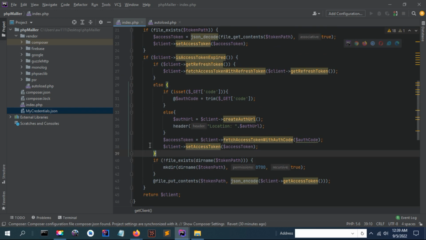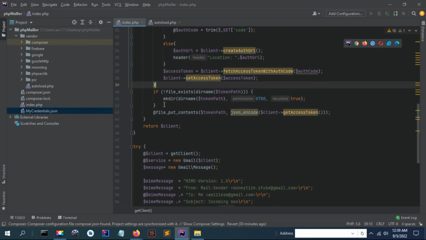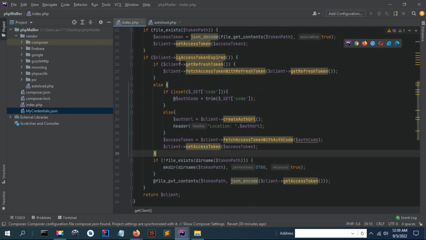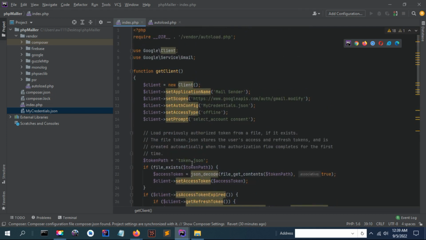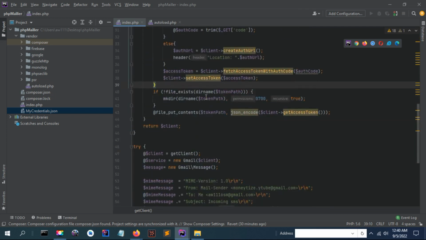Now inside the if statement where there is no file called token.json, we are going to create a file called token.json. That is this line, if file exists, this one. Then if the file doesn't exist, make this file and we put content. We put the content of the access token, and this access token is encoded in JSON format.